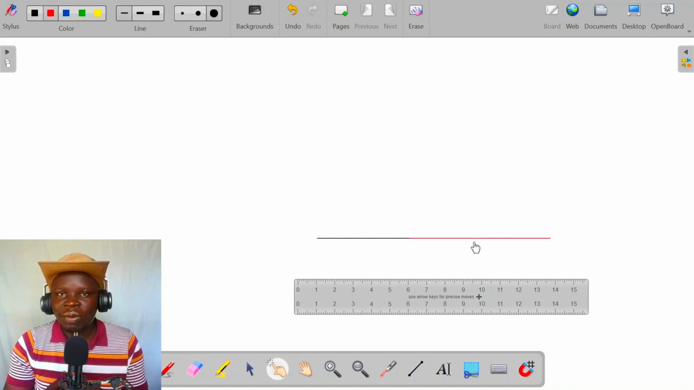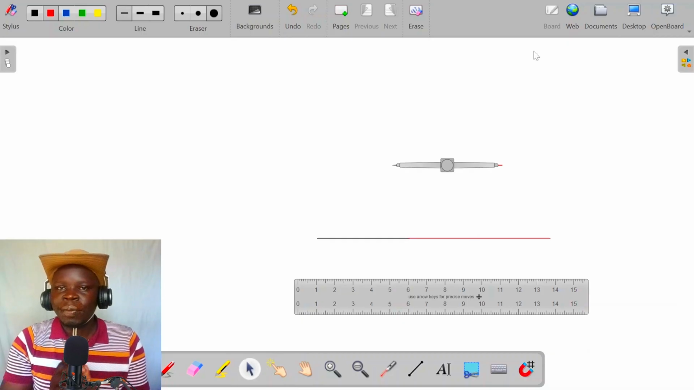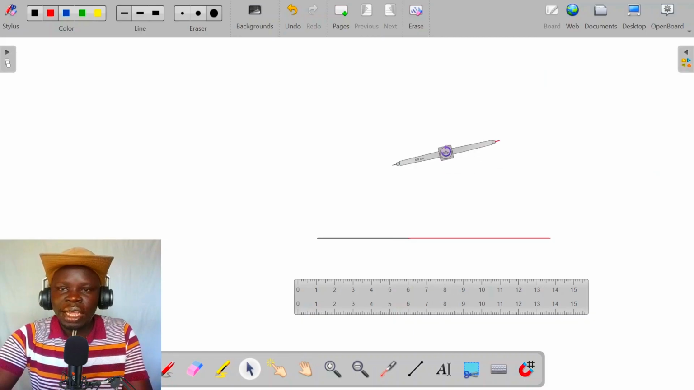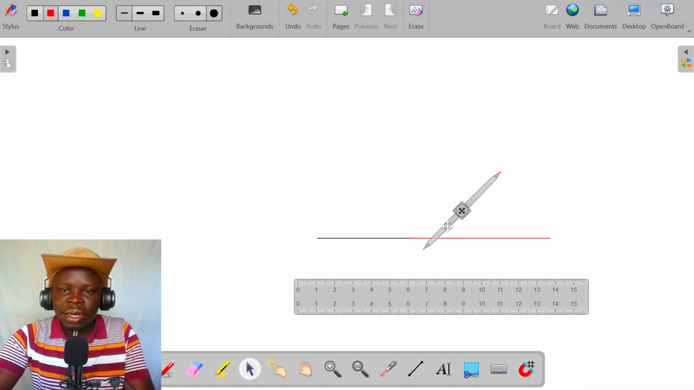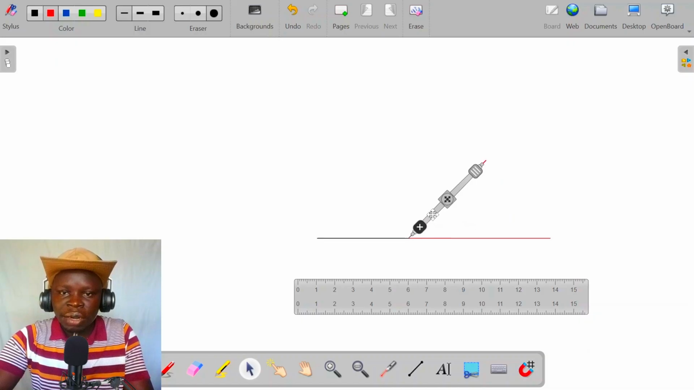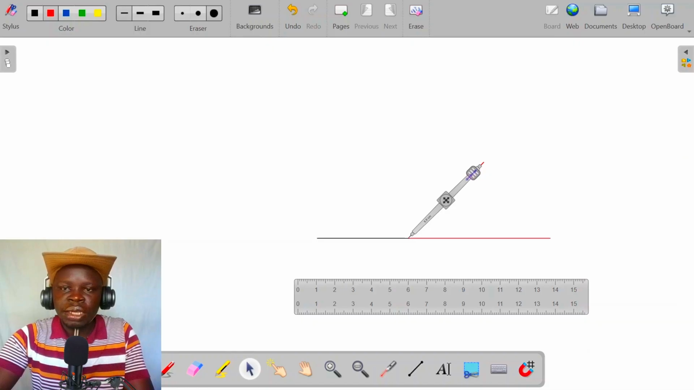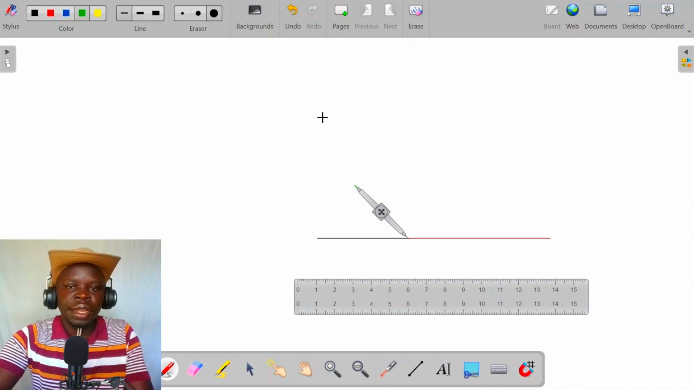So let's go ahead and get our pair of compass. Now this is our pair of compass. What we have to do is adjust one of these ends to the border where the red line is meeting the black line, and once we adjust it well, around here, then we can reduce it a little smaller. I want to change the color to green, and from here we can start making arcs. So it's good to be somewhere around here.